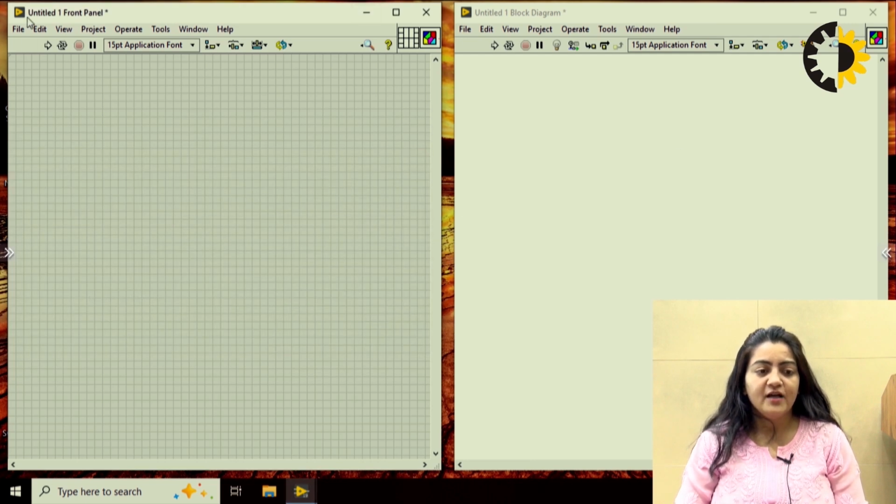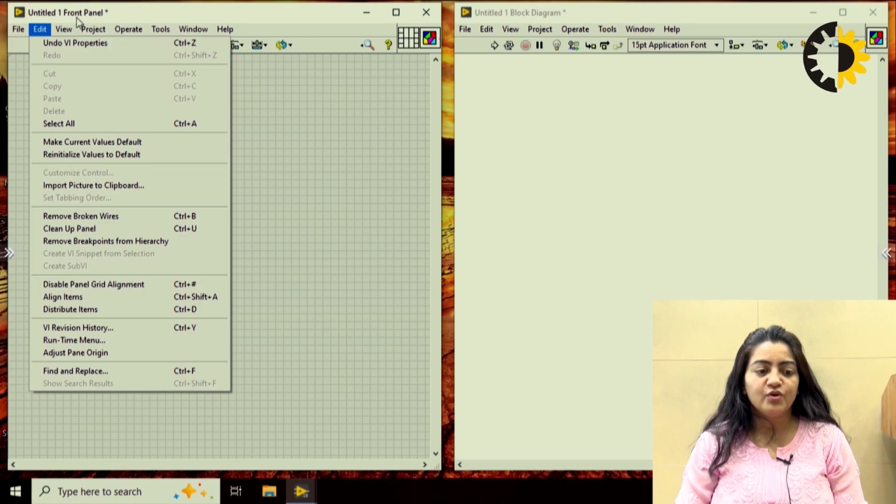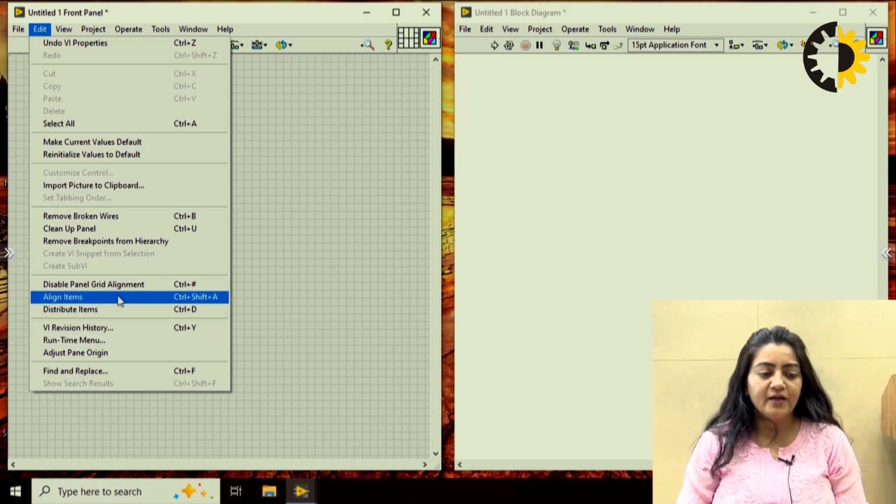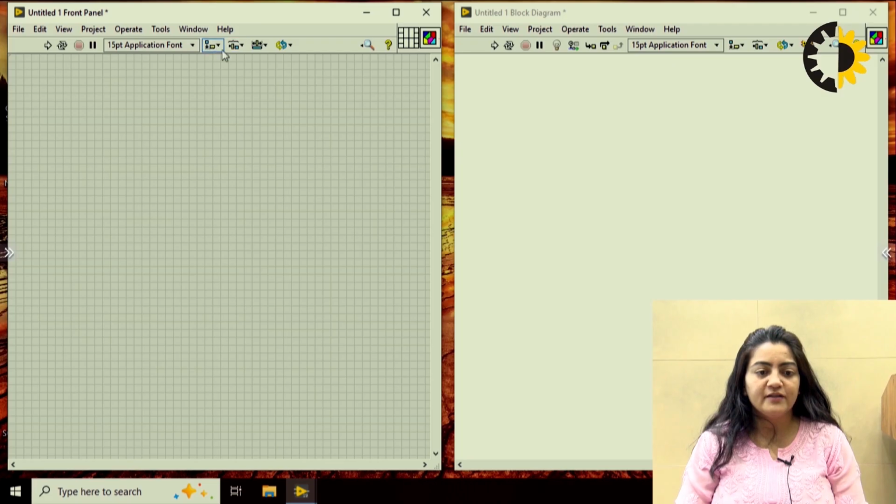Now second is the Edit menu. There is a very important thing here. For example, if I want to align the items, these are all available here. These are the alignments that we can use. Suppose I take a control.